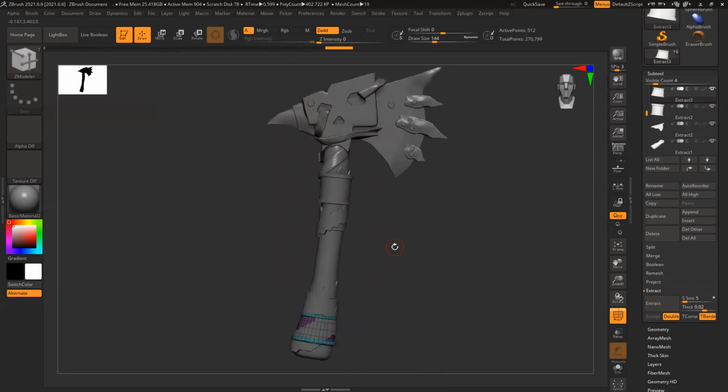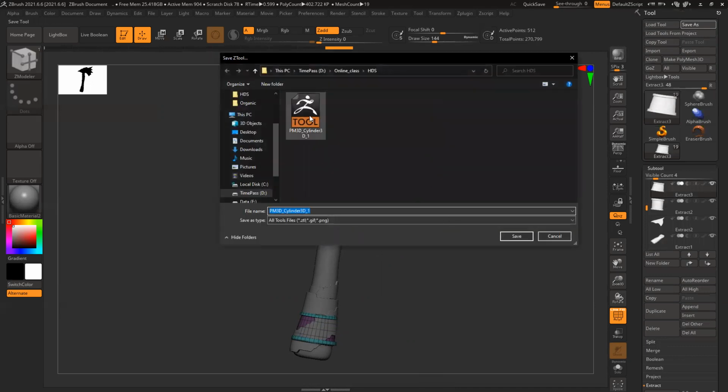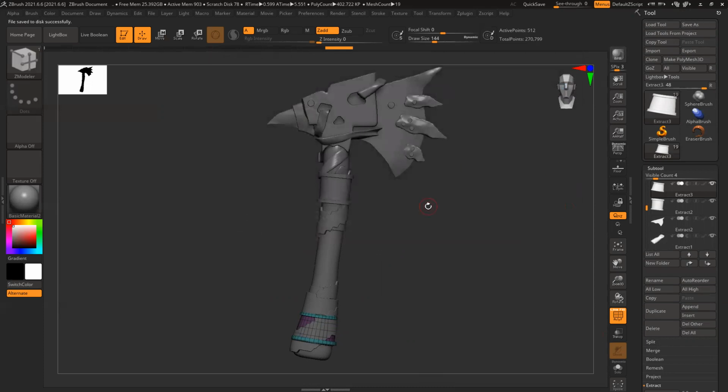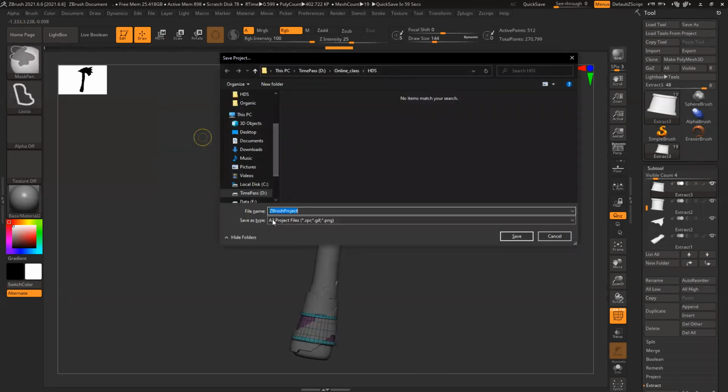Now the basic structure is almost ready. I'll save the file. Save. This is my axe. I'll just save it as axe. So I just saved the axe as a ZBrush tool. It's not the project, but you can see I have history. This line you see is basically history. If you save a tool, it doesn't store any history. If you want to store history, press Ctrl S. It will ask for a ZBrush project. That was a ZBrush tool. This is a ZBrush project, and this will store the history.